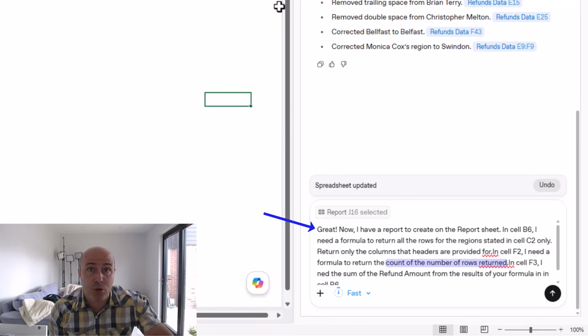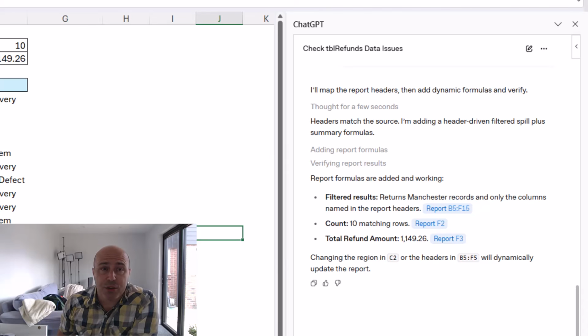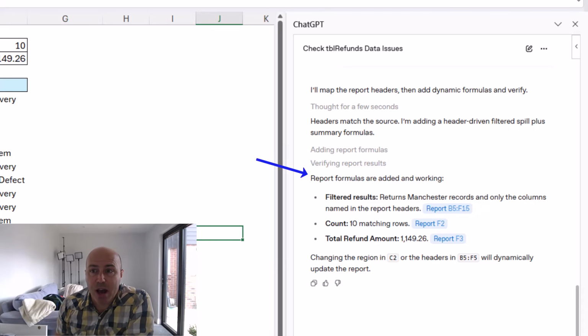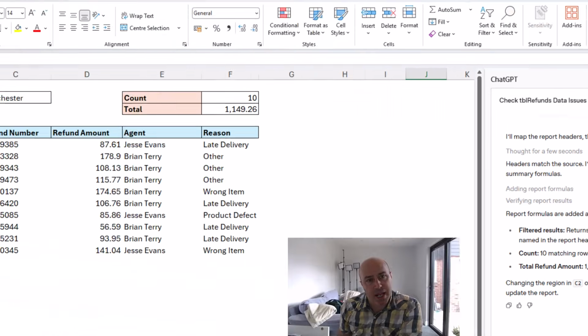In cell F2, I need a count of those rows returned, and F3, the sum of the refund amount column for the rows returned. And I'm very much specifying that I want formulas here, no other approach, please. Certainly no static values. All done, again, did not take long. We've got our results. We've got a preview of the values in the pane. We've got the links, but let's go check it ourselves.